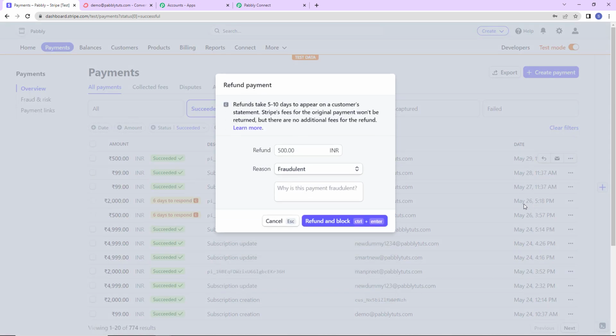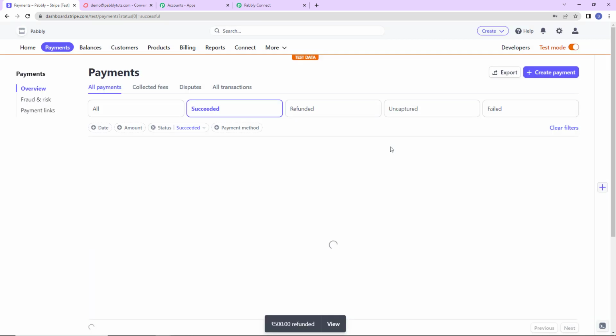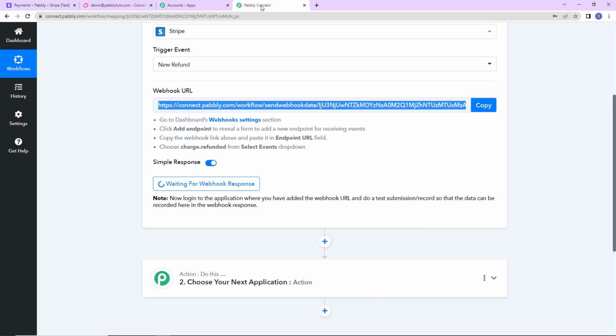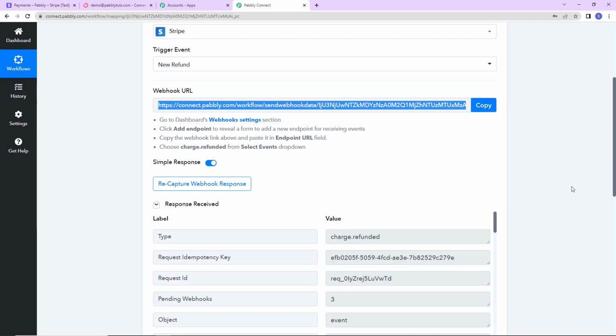Let's click on this. Now here it is asking me the reason for refund. So let's say that it is requested by customer, and now I'm going to click on refund. As I do that, you can see that 500 rupees has been refunded. Now going back to Pabbly Connect, let's see if we have received the response, and yes, here it is.